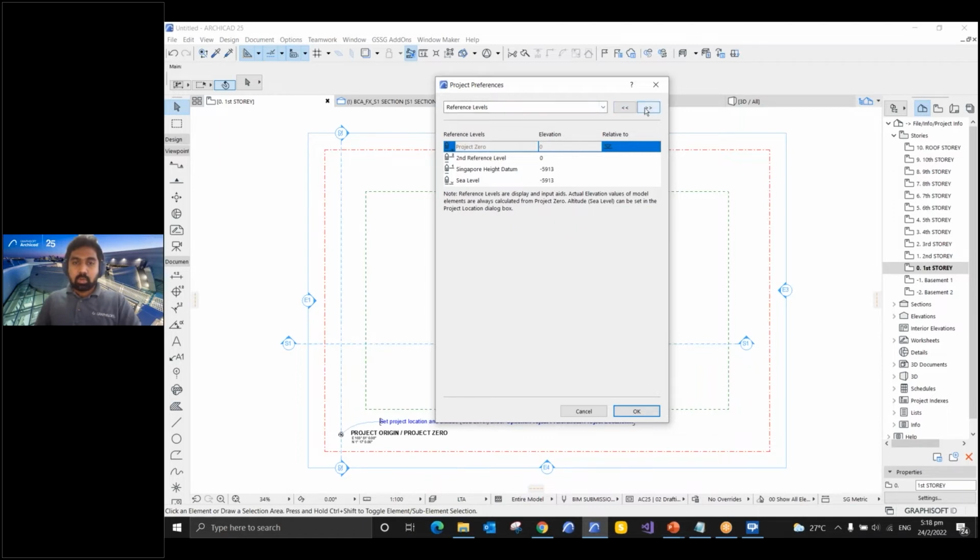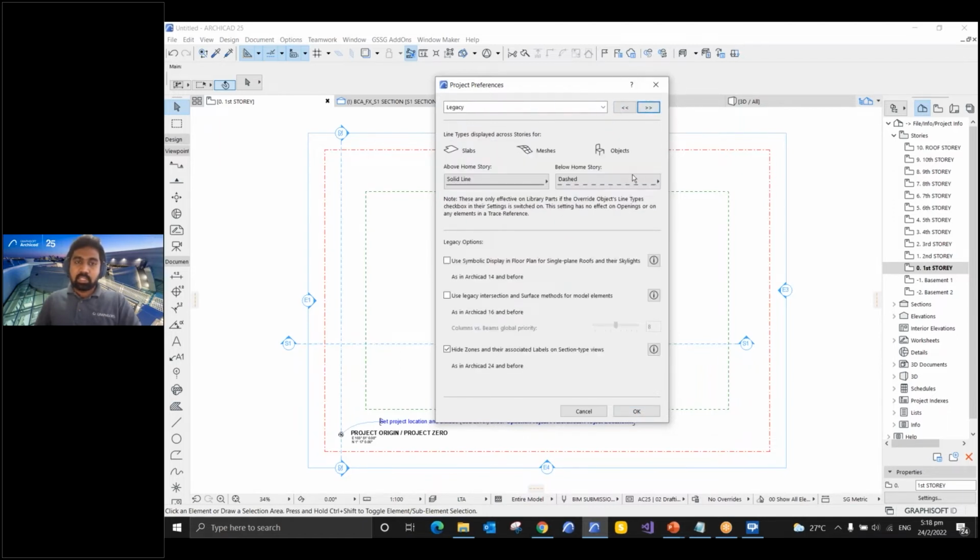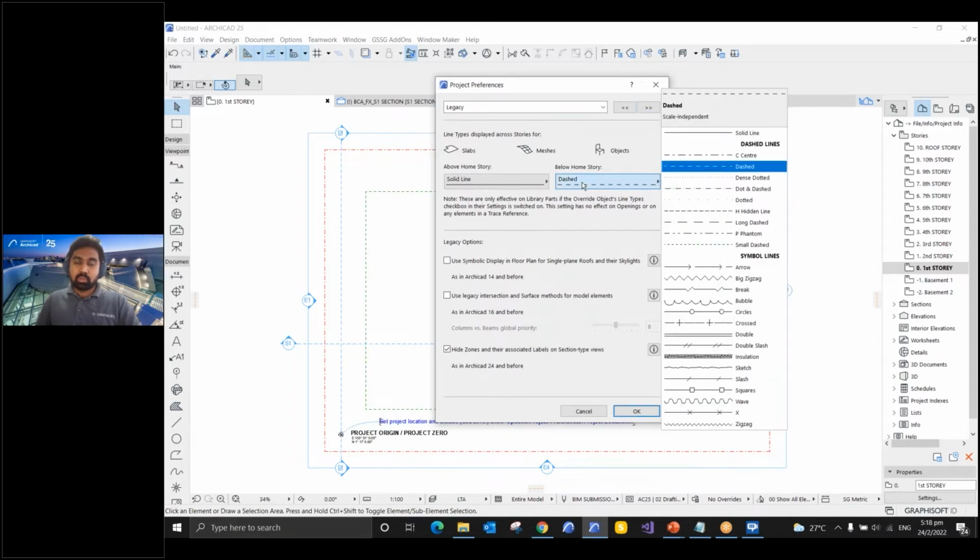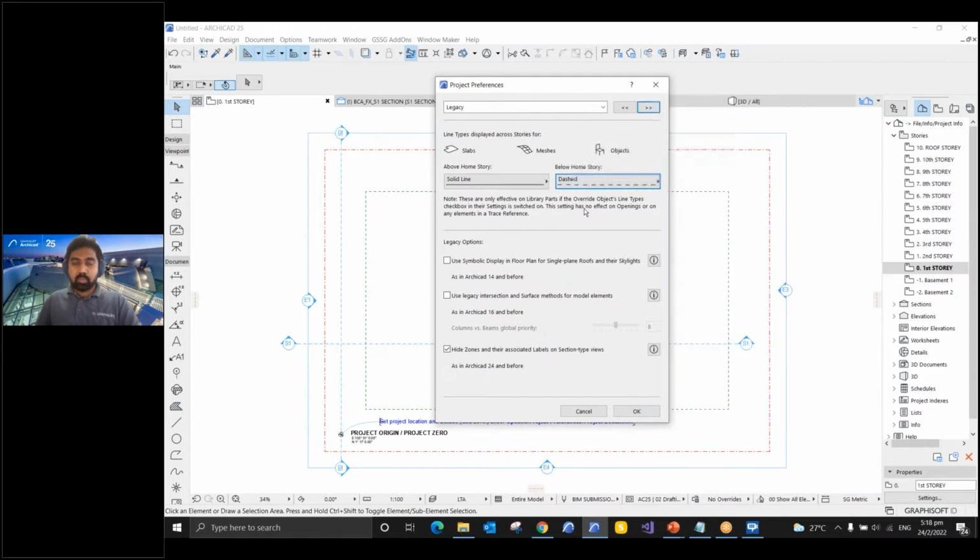All right, so let me go to the next one. The next one is legacy. Here we have slabs, meshes, and objects. For the objects, above the home story, you can just add the solid line here, and if it is below the home story, you can choose the line type from here. You can choose any line type from your template, and then this line type will be affecting your objects only if the override option is switched on. If the objects override option is switched on, only then this will be affecting the objects, else it will be affecting only the slabs and meshes.